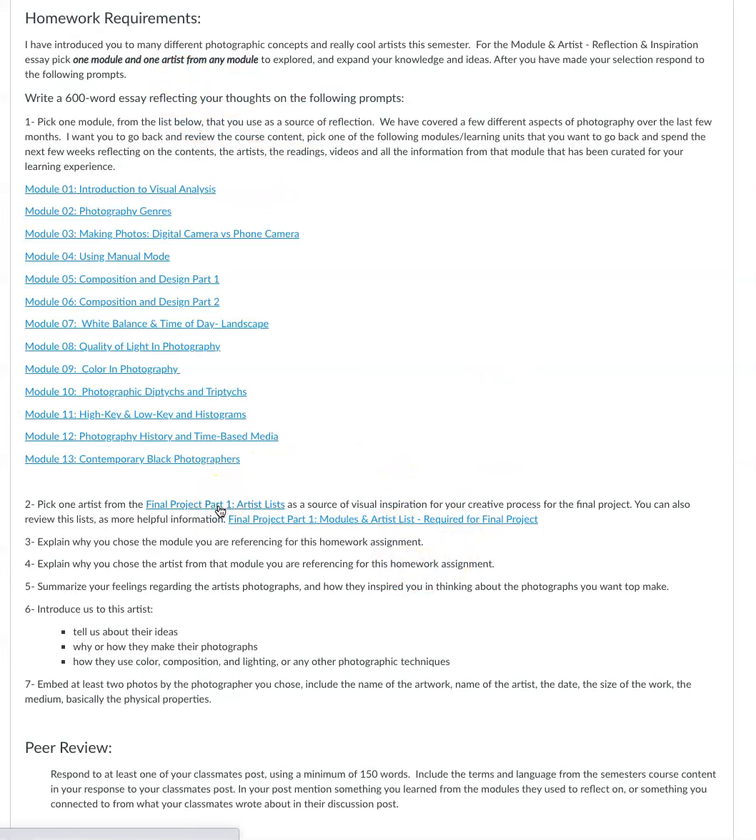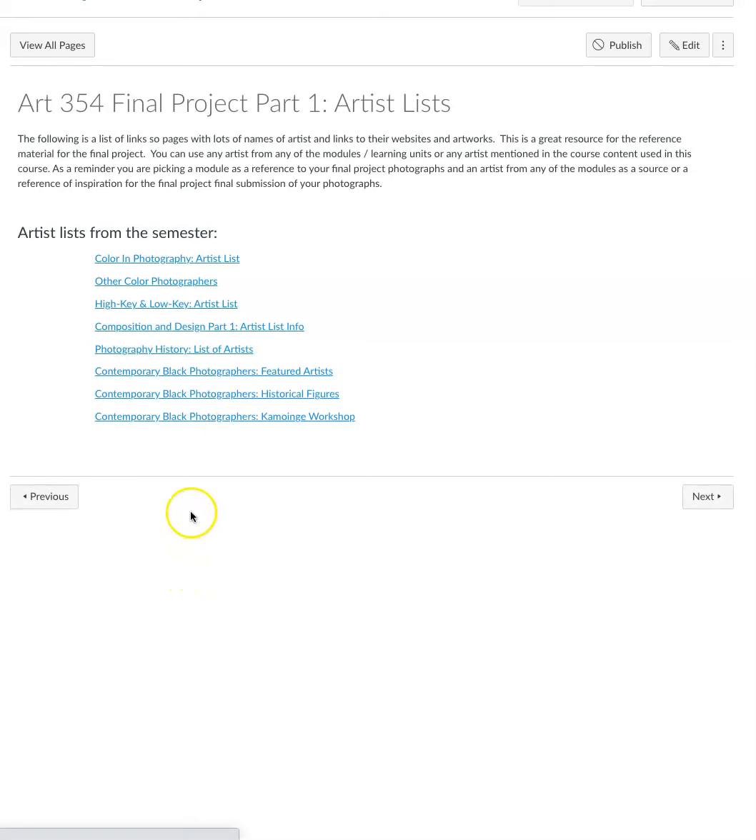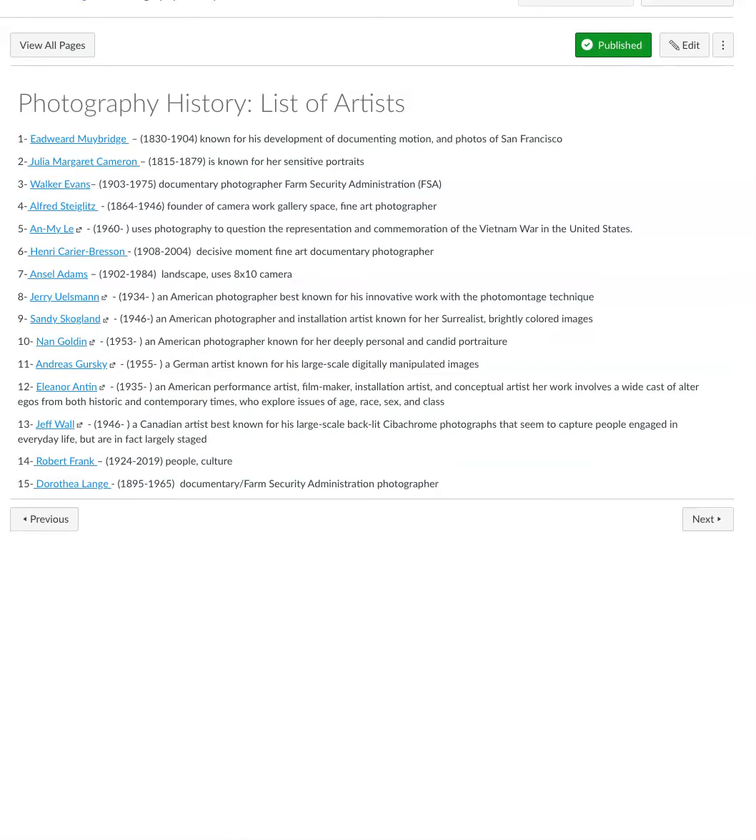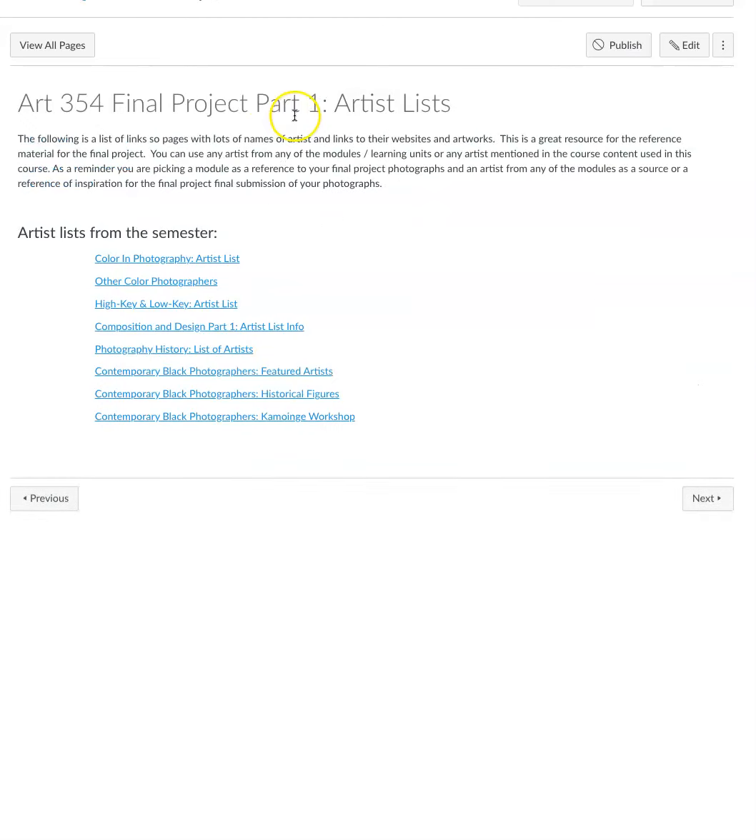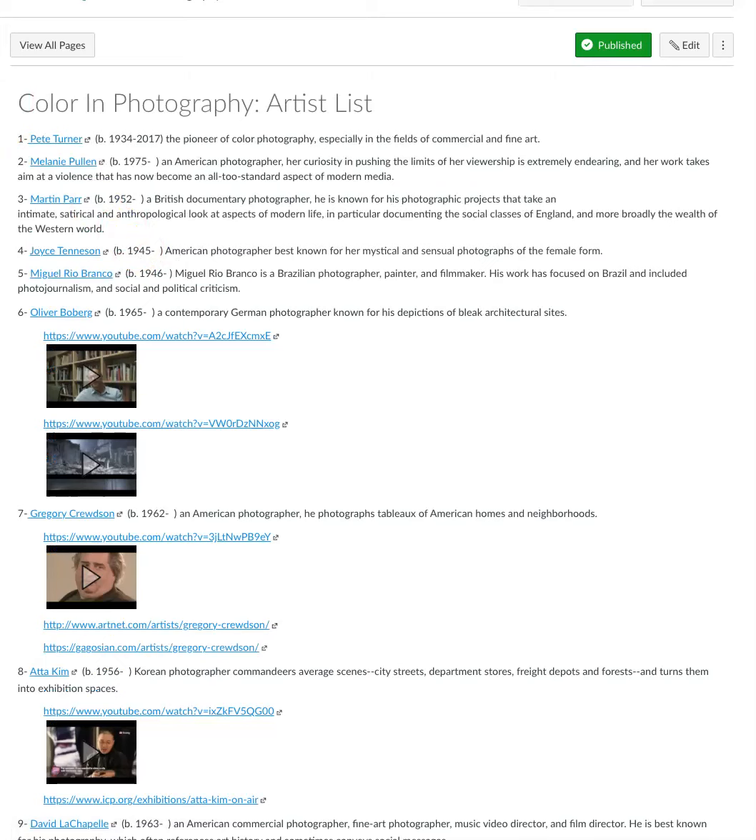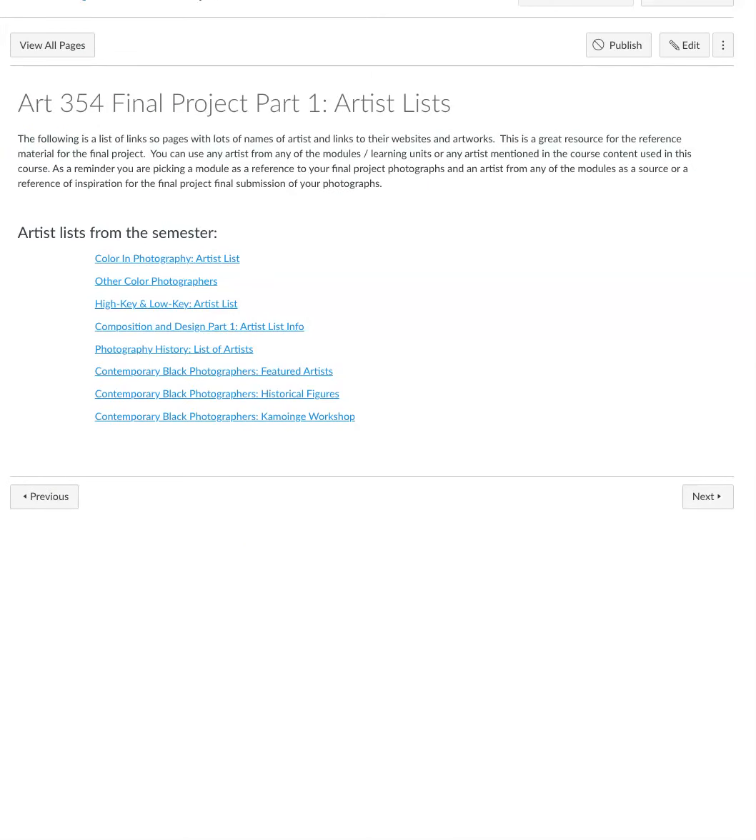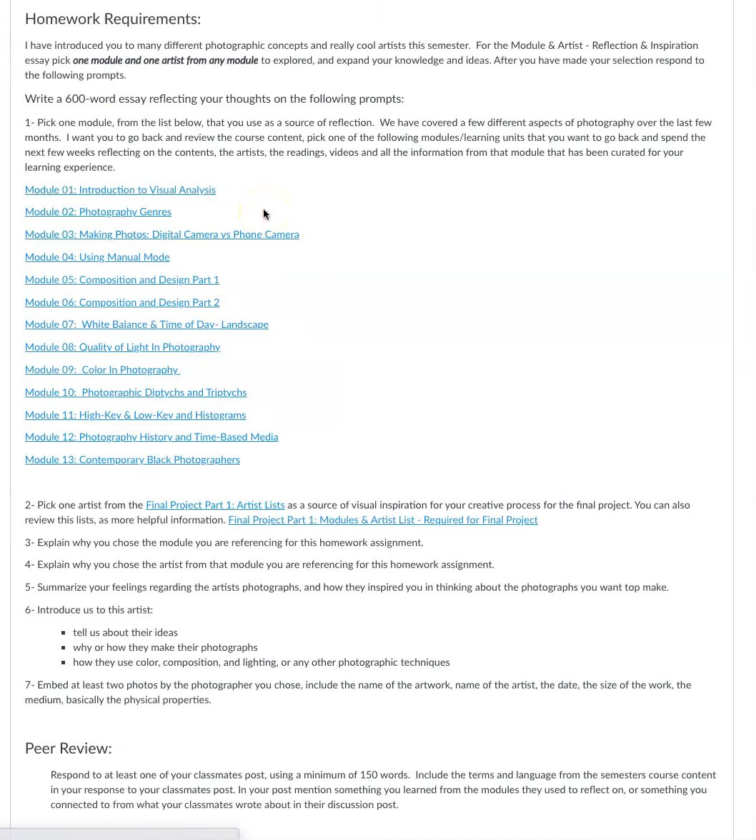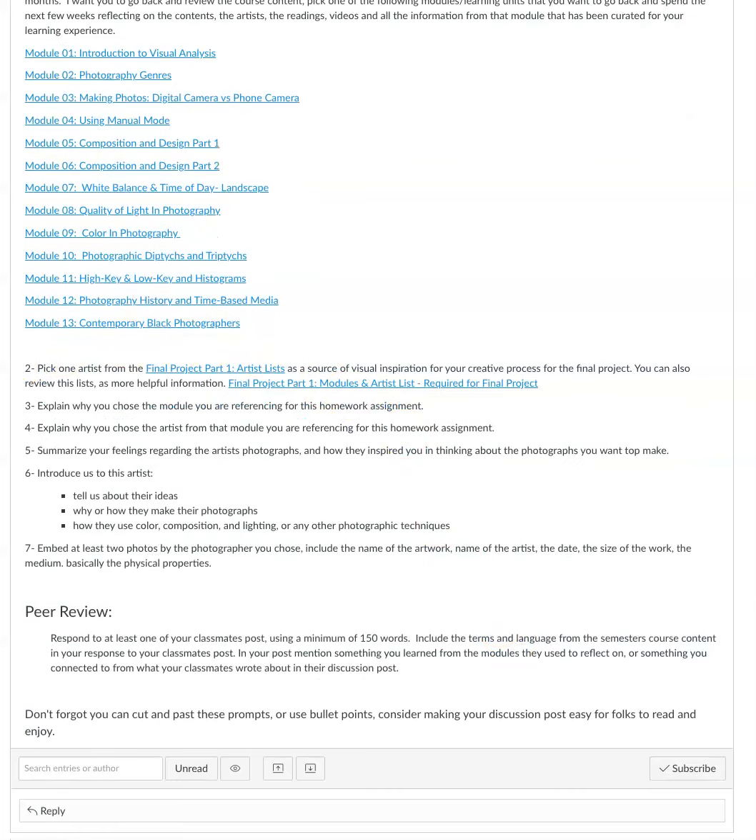you can go to this list of artists. This would take you to all the various lists that are throughout this module. You can pick any of the artists on these lists for this homework assignment. So you're going to have one module and one artist, and then you're going to apply the concepts that these prompts are going to ask you to follow and turn in your essay.